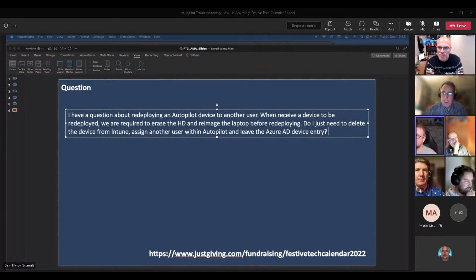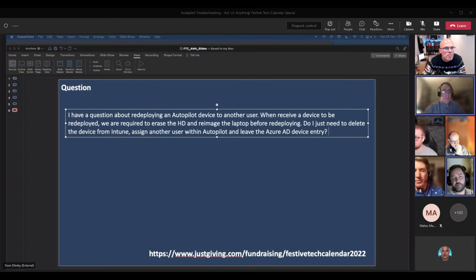Rudy, what's the best way to redeploy a device? Yeah, when looking at the question, we are required to erase the hard disk and re-image the laptop before redeploying. But I always ask myself, why is it necessary to erase the hard disk before redeployment? Because in a normal situation, when issuing a wipe to the device, it should be wiped and should be ready for the next user. So I'm not sure why he needs to re-image the device before redeployment. I would rather choose to wipe the device and let it enroll back into Autopilot without any issue, as long as the Windows.old folder is gone.